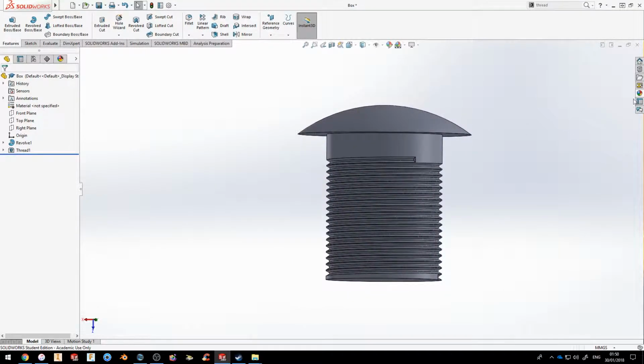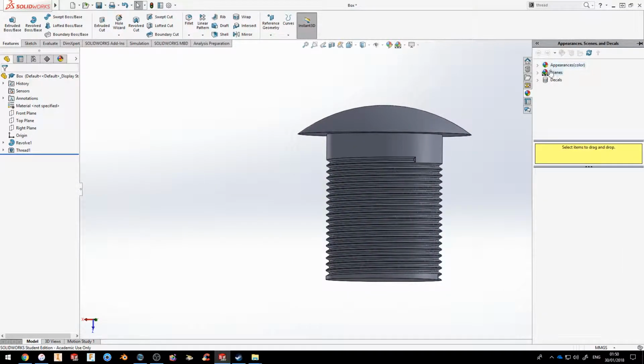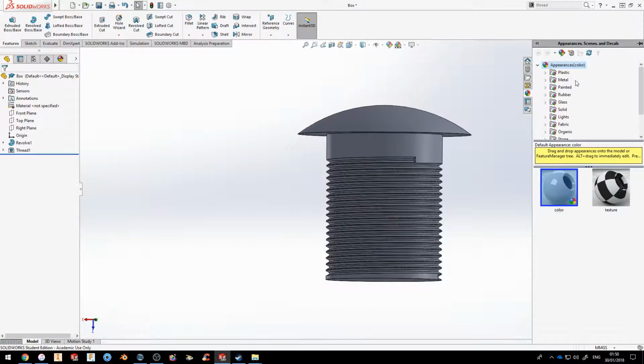And then if I wanted to apply some materials or some colours to it, I can just press the little circle ball in the right hand corner, go to appearance and colours, go to colour on the drop down menu, and then go into metals. What can we go for? We'll just go for steel for now.